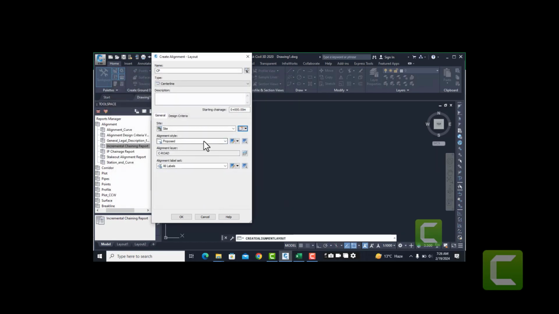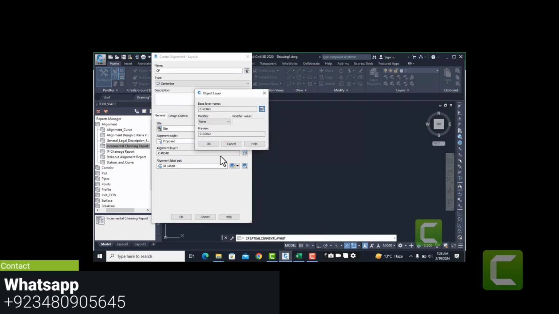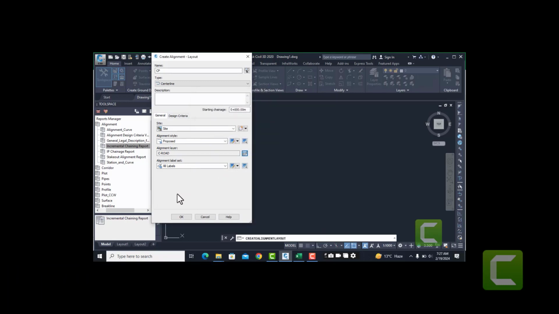Here you can choose the alignment style. If you have offset, layout, intersection, existing, basic, I have a proposed, so I select proposed. Alignment layer, you can select from here. Click on OK. We have alignment layer C plus road. Now the important thing, alignment label set. You can select alignment labels here. I select all labels and click on OK.